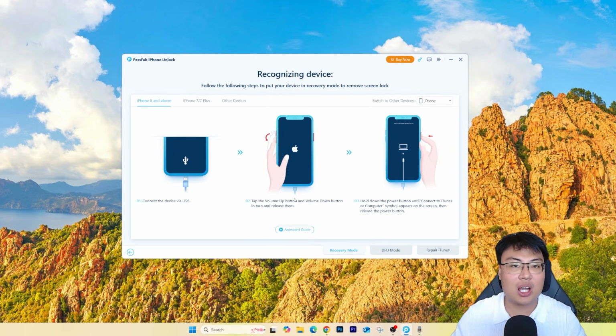Right now I'm going to show you a quick demonstration of the whole process itself, so you can see how easy and straightforward the whole unlocking process is. So without further ado, let me go ahead and show you the demonstration itself. Let's go.